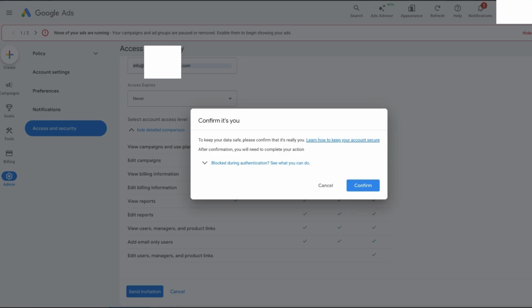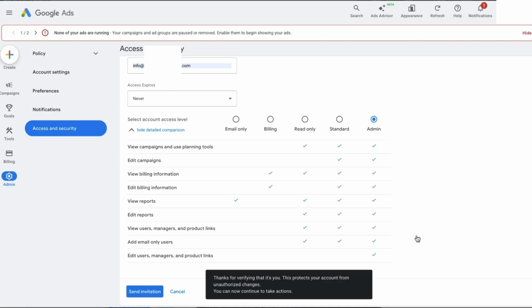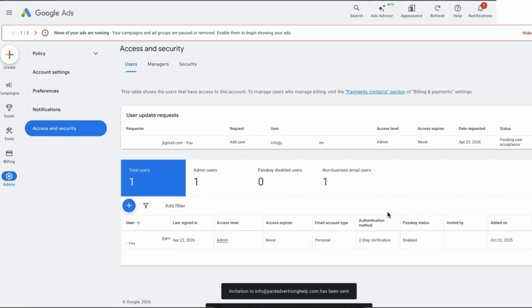Once we have done a confirmation that it is indeed us, we can now click on the send invitation button successfully, and you will see up at the top that the person who you have invited has now got an invitation that has been sent and is just pending their approval. And that's how easy it is to provide someone access to a Google Ads account.